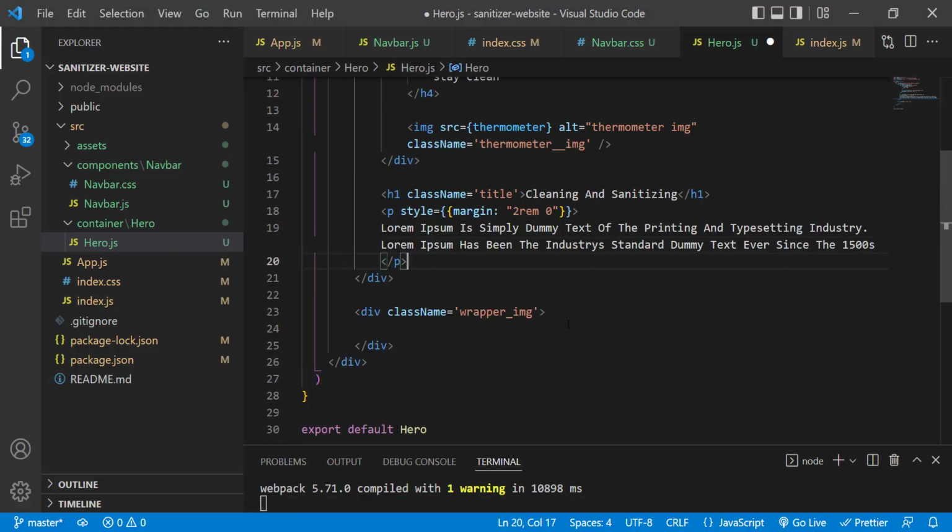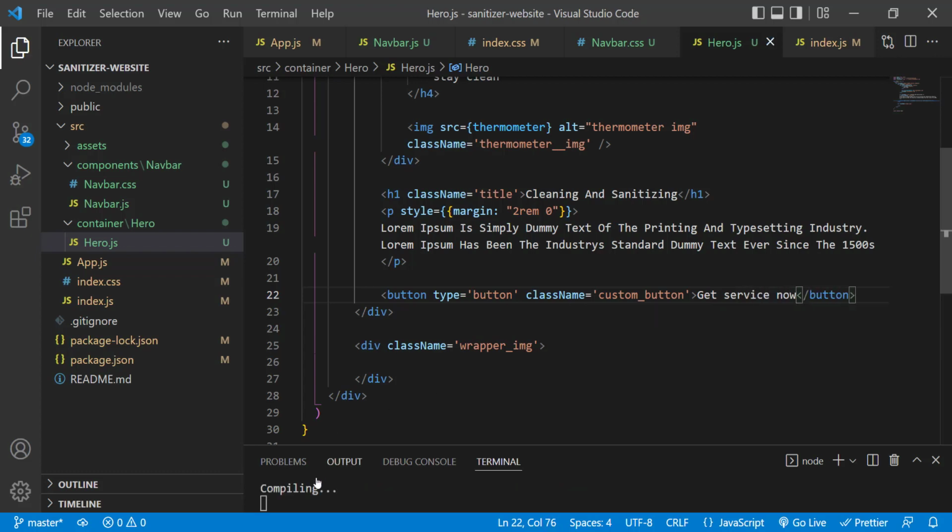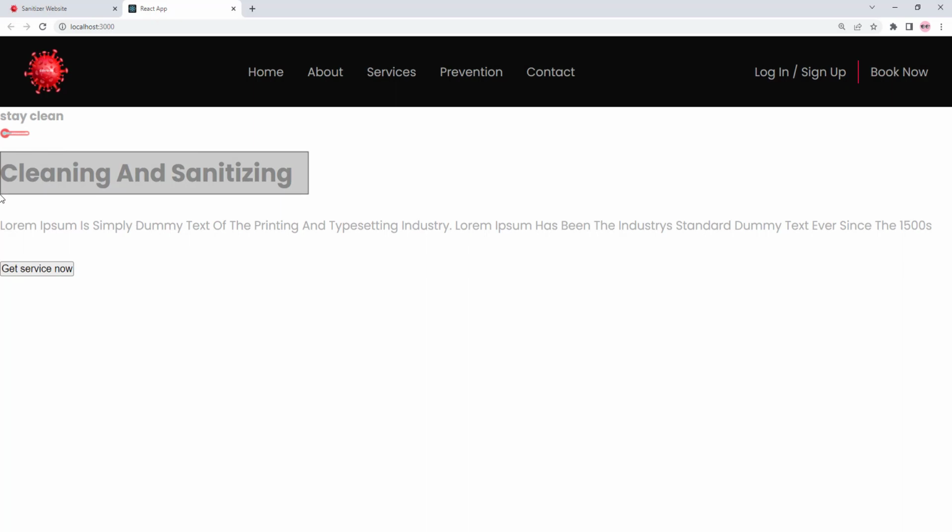Finally we can go to the button over here. So button, the type is going to be button, and the class name is going to be custom_button, and in here we can say get service now. Save the changes. Back in the browser, now you can see title, paragraph and the button.